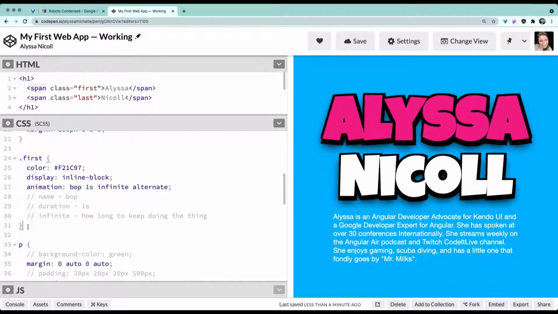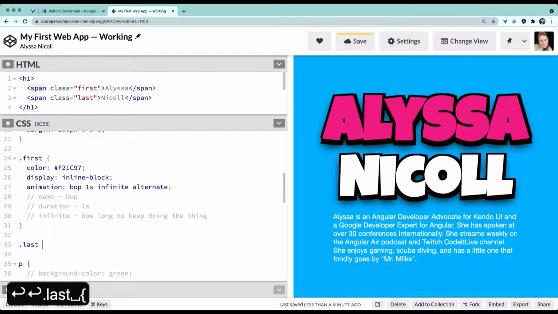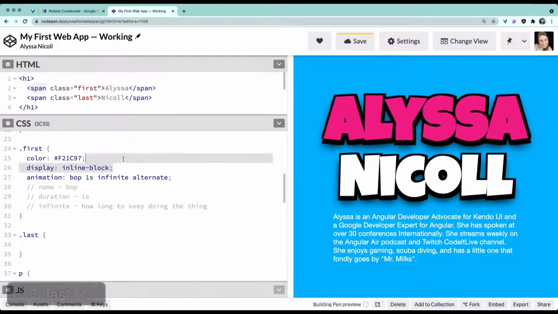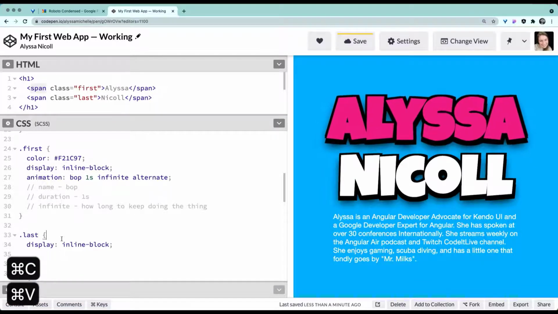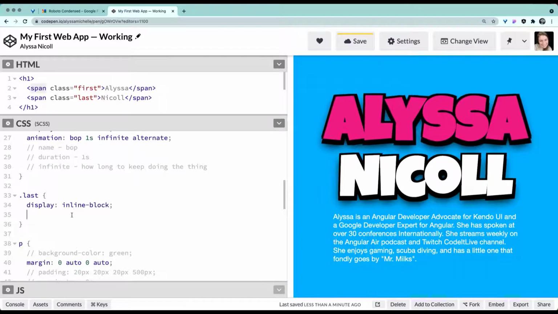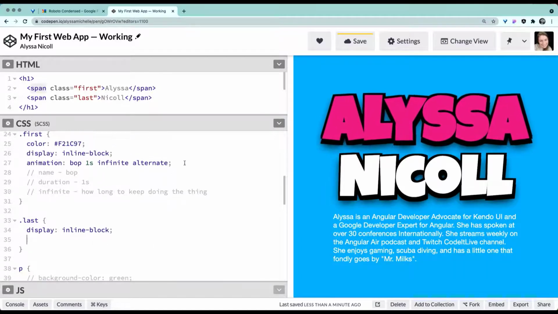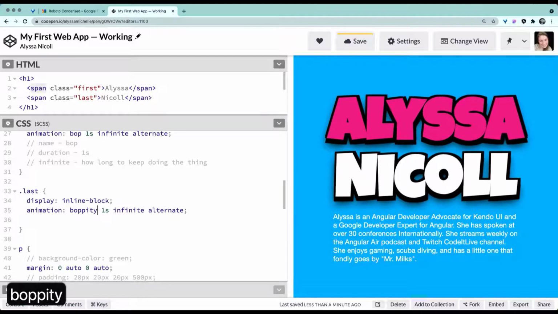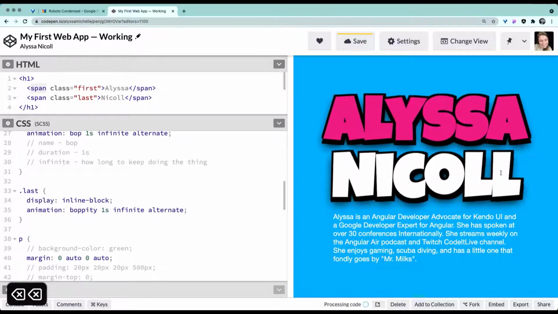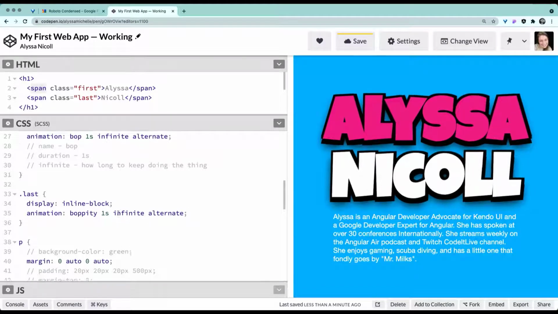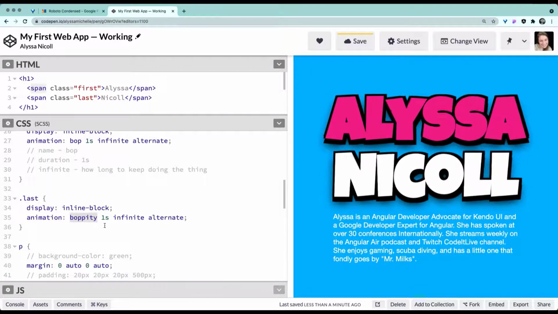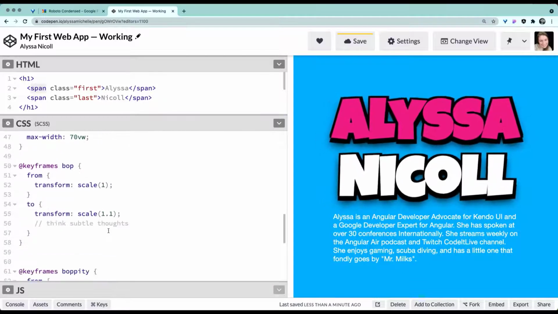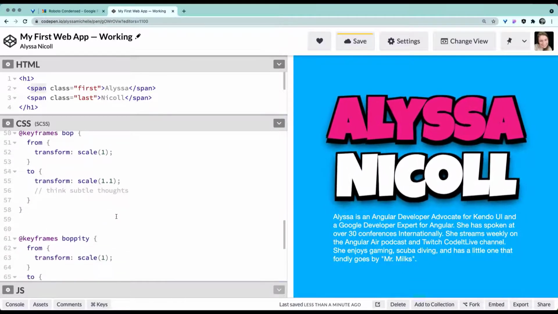So below first, I'm going to say last. And remember, we have to make it inline block in order to make any kind of scaling possible. I'm going to do the same thing where I copy this animation line, but change it from bop to boppity. So now my last name is doing the same thing as my first name. We could have just said bop on both, that would have been totally fine, but I want to have a little bit of personality, a quirk, in boppity.